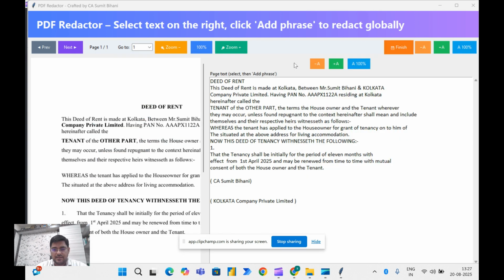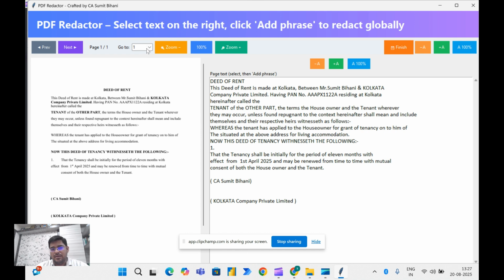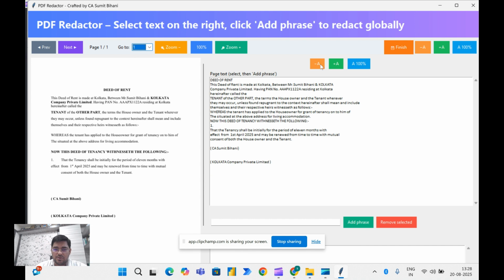So now you must be able to see that this is a simple dummy rent agreement which has been created. If you want to see it, considering the document may be larger or smaller, there's an option to zoom in and zoom out. There is only one page. Alternatively, you could select all the pages you want to go to, and you can do the same zoom in, zoom out here. So there are two options.